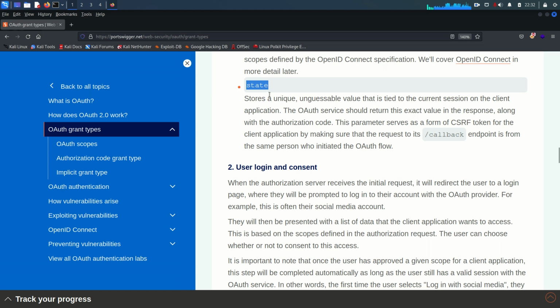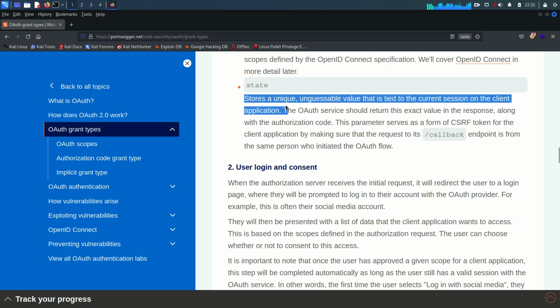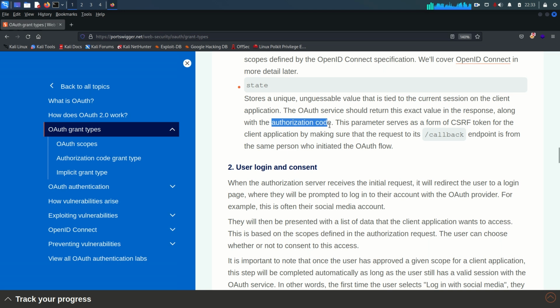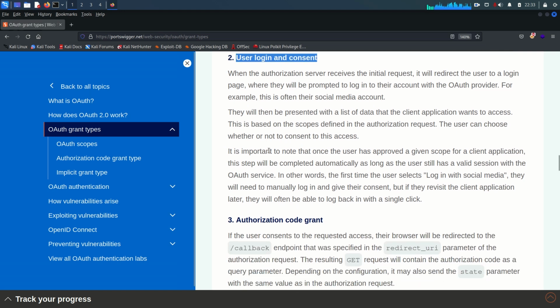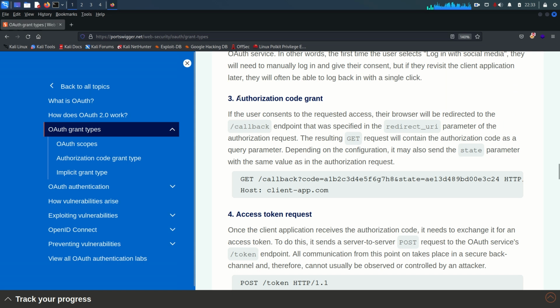The last part is state. Fine. So it stores a unique unguessable value that is tied to the current session on the client application. So the OAuth service should return this exact value in the response along with the authorization code, so that it can be matched. So this is the second step where the user will provide the credentials and provide the consent. Then the authorization code will be granted to the third party application on this endpoint.